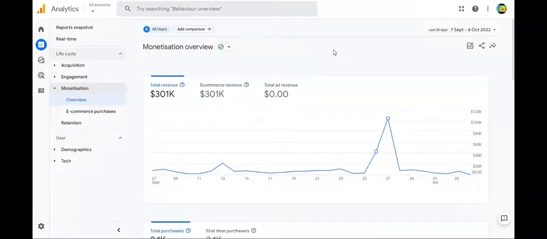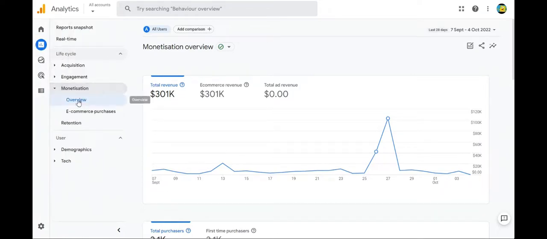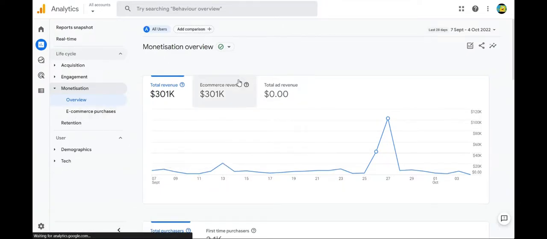So in this video we'll be seeing how to track e-commerce and mostly the basic part of it. So we know what e-commerce is. Now suppose if I were to go to my Google Analytics, this is where I would find the stuff related to e-commerce. Go to reports and then under monetization there's overview and there's e-commerce purchases as well. I'll just refresh the page.